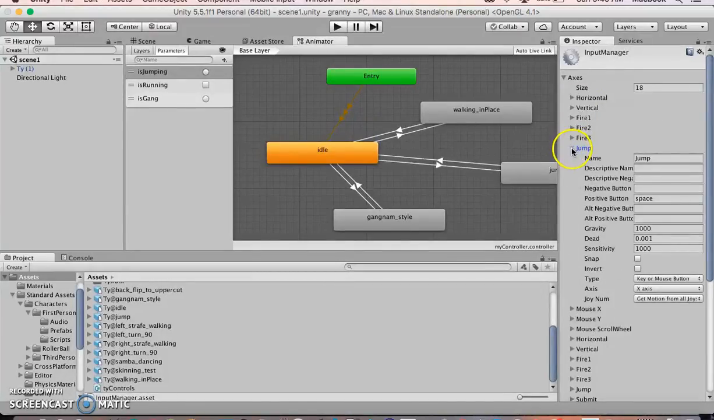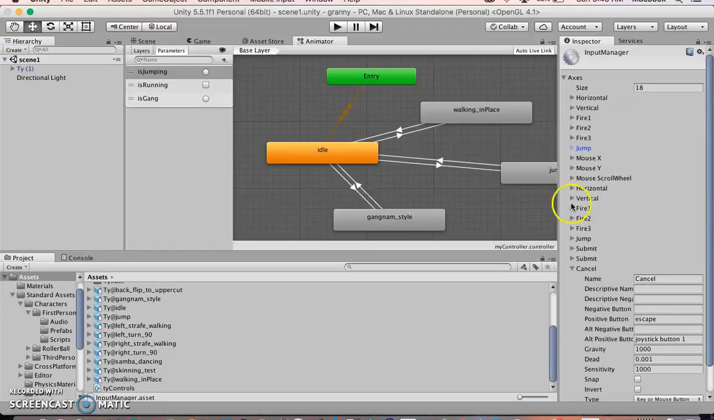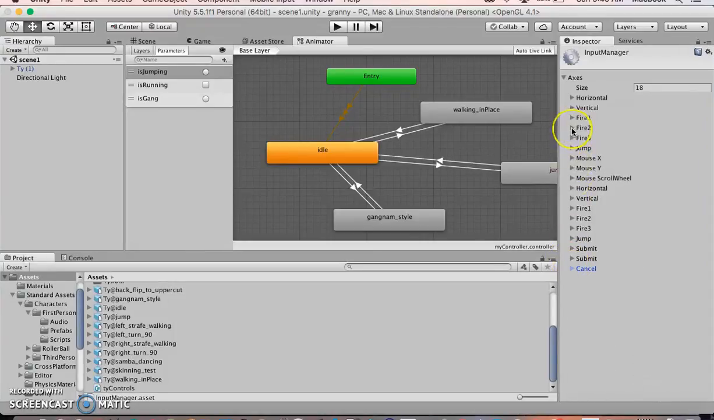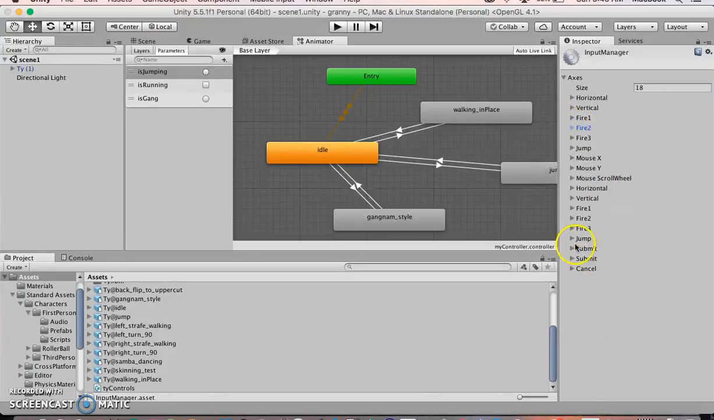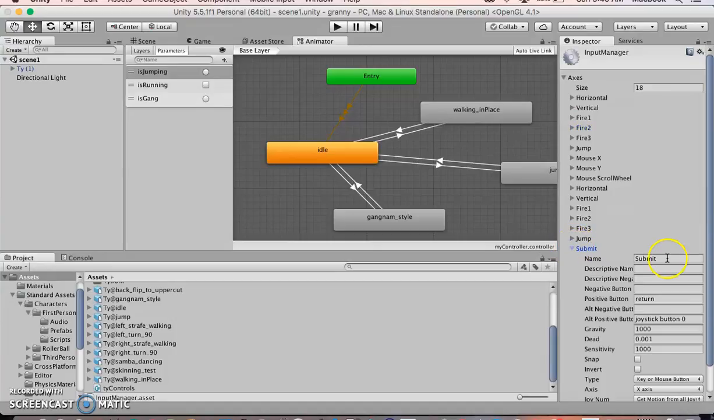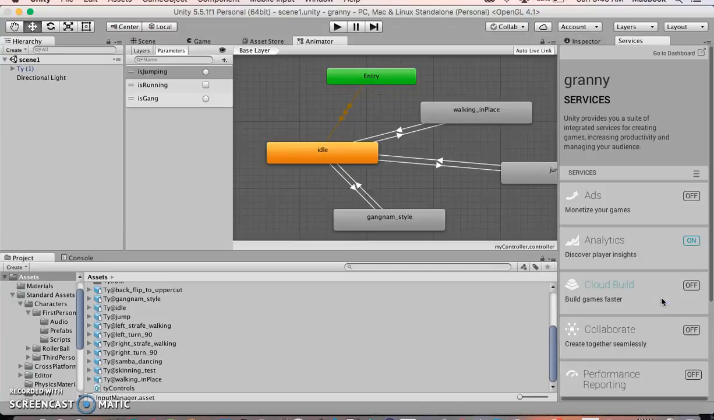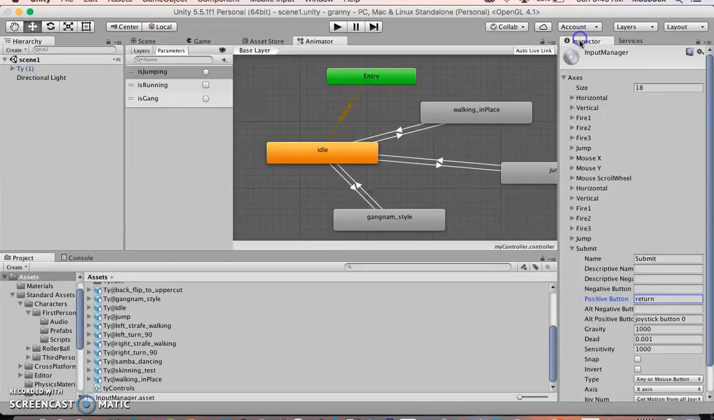So I'm going to choose, maybe not space, I think that's used. I'm going to look at one of these ones. This is called fire. I'm going to try, what's submit? Return, okay. So that's an easy one to find on the keyboard. An easy one to find on your keyboard is return. It's called submit.